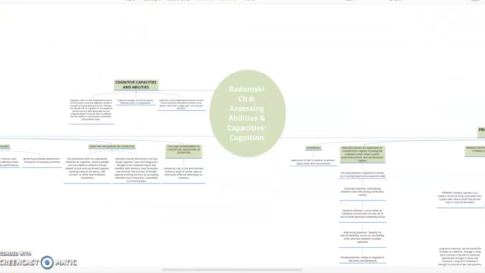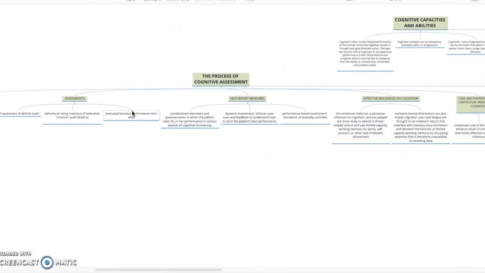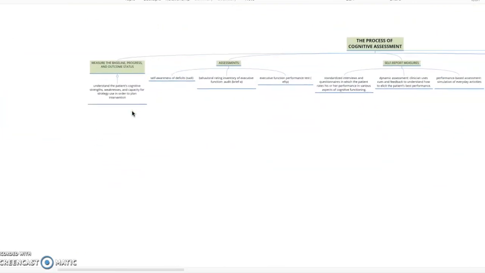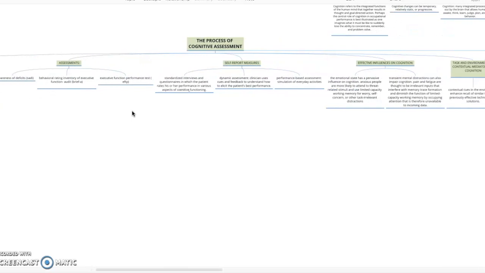So we have three maps here that cover different chapters. This first one is assessing abilities and capacities in cognition. So we have basic definitions over here in this section, and then we move on to the process of cognitive assessment. So how you would assess a patient for cognitive issues that they may be having.